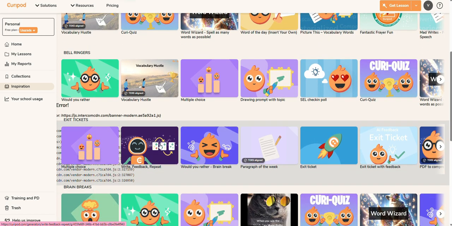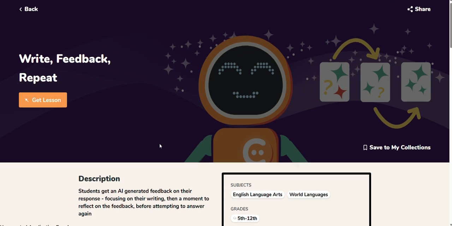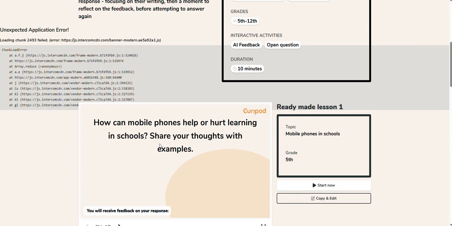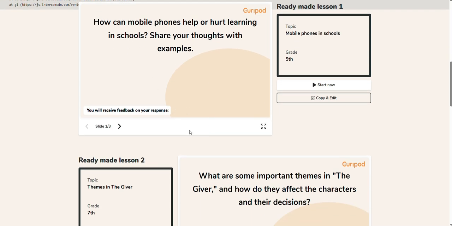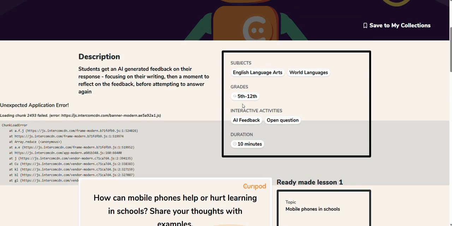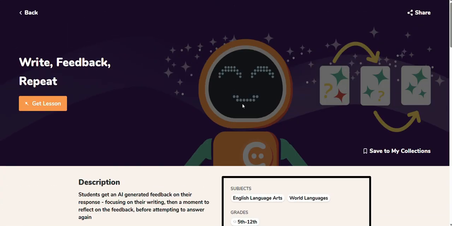This is one of my favorite generators right here, the write, feedback, repeat. What I do is it allows you to create your own prompt. And then based on that prompt, it gives students what to write, and then it gives them feedback, has them write again, and then it gives them feedback on how their writing has grown. And you get those reports all on the back end as well.